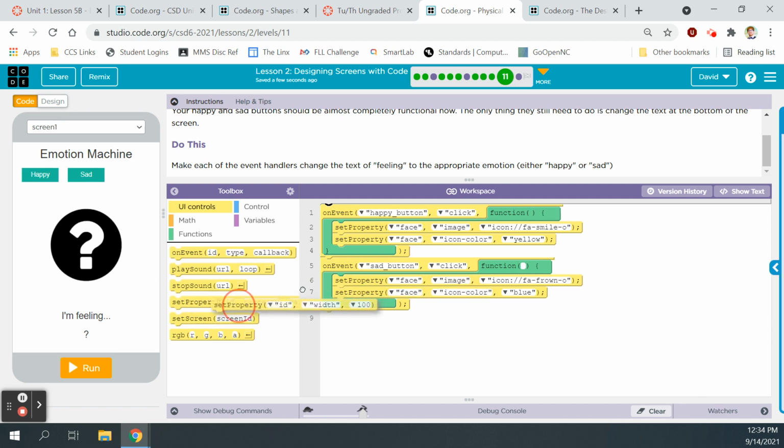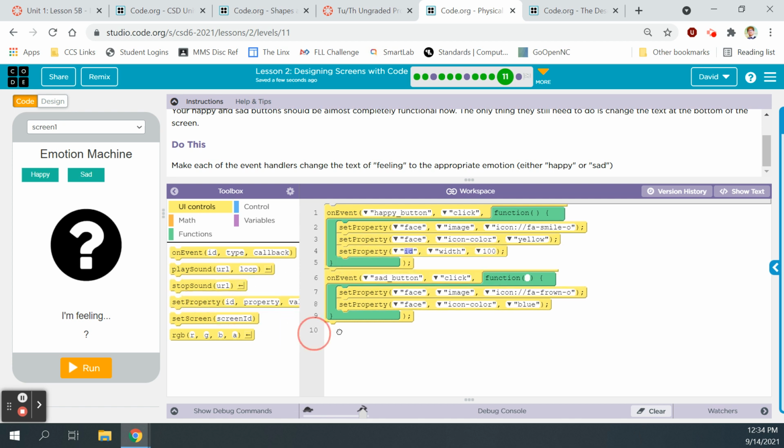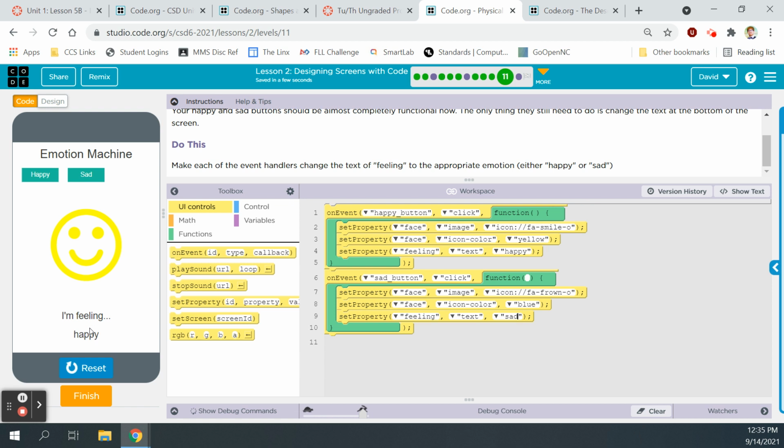Okay, so set properties. I'm going to go ahead and put these in. So we're changing feeling, and we're changing the text of it. And we're going to say happy, sad. So let's run. Happy. There's the text changing. And the text changed again. Good.